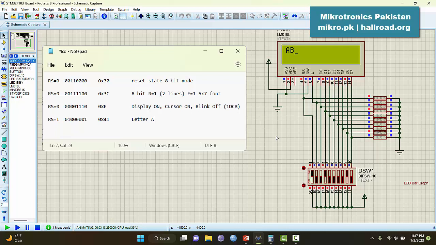I hope you all have enjoyed it, and this is the bare basics of your LCD. If you know these basics, now you know what is happening inside the libraries which others have written.